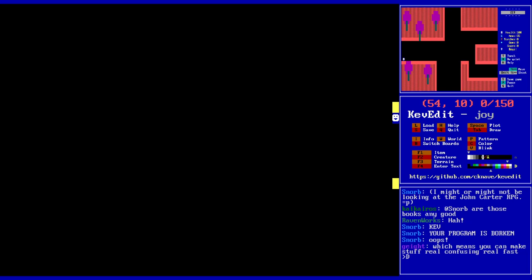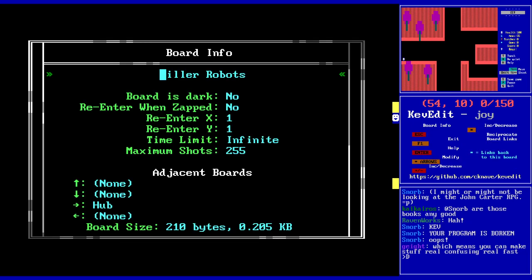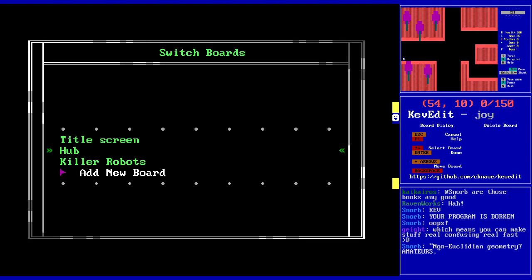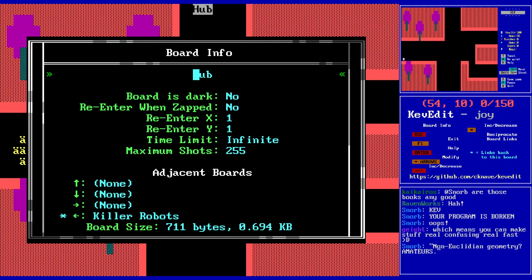So we're going to go back to Kevet and we're going to fix that right away. Two ways to do it. First and foremost, if we go back to our board menu, highlight the board link here, and hit the asterisk key, that's reciprocate board links. So I believe, yes, so now if we go back to the hub board and open it, now it's linked. So that's just a shorter way to do it. As soon as you add the new board and make that first connection, just hit asterisk, then there you go, they're connected both ways. Alternatively, you can just hit the exit, pick the exit, hit enter, manually select it on the list.